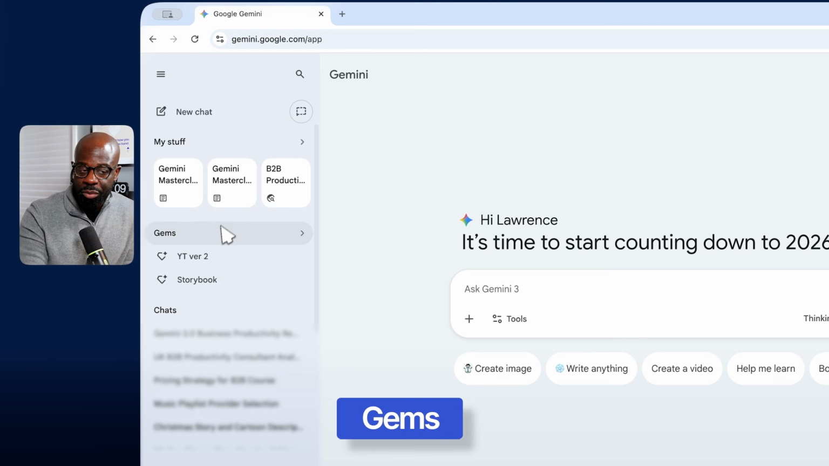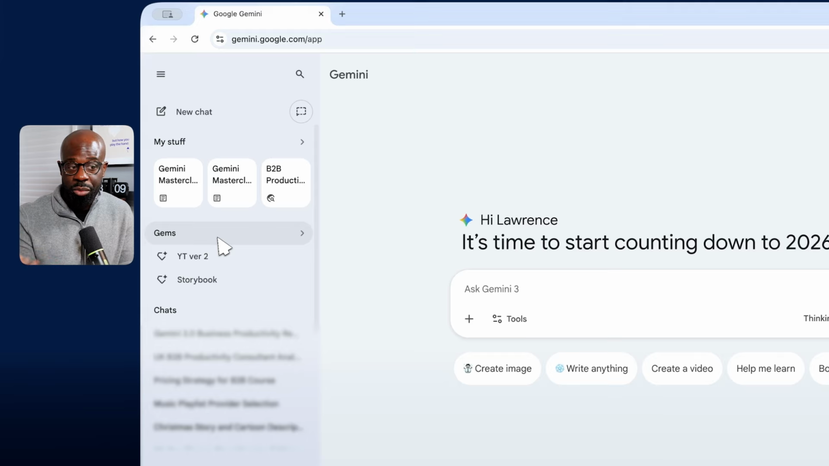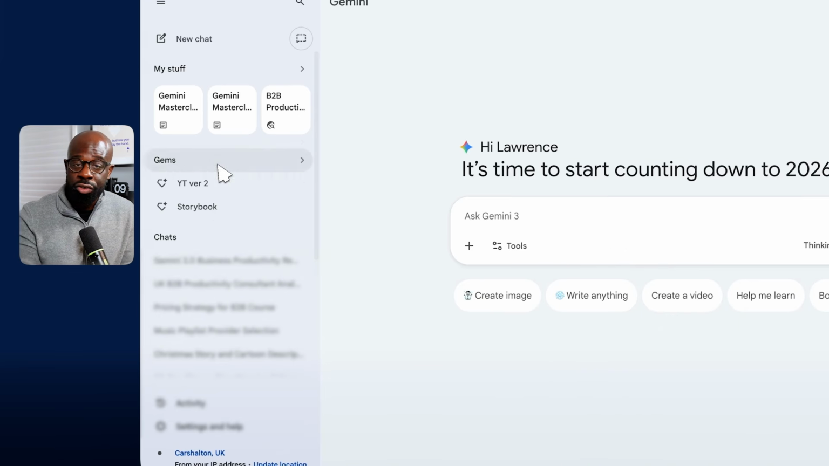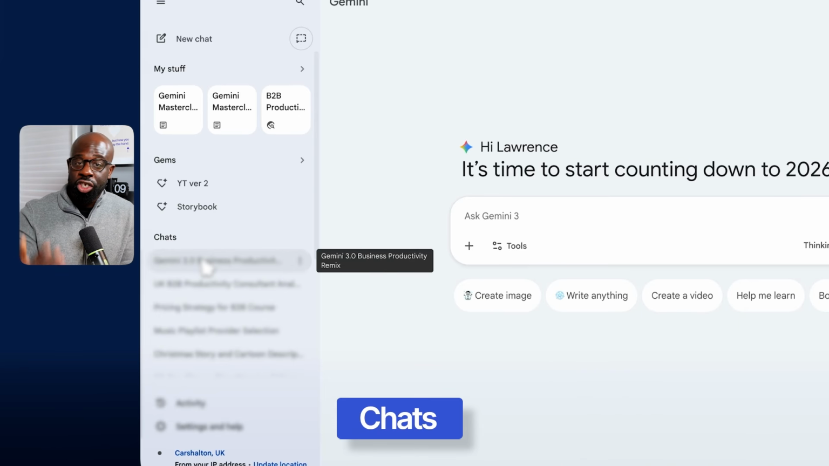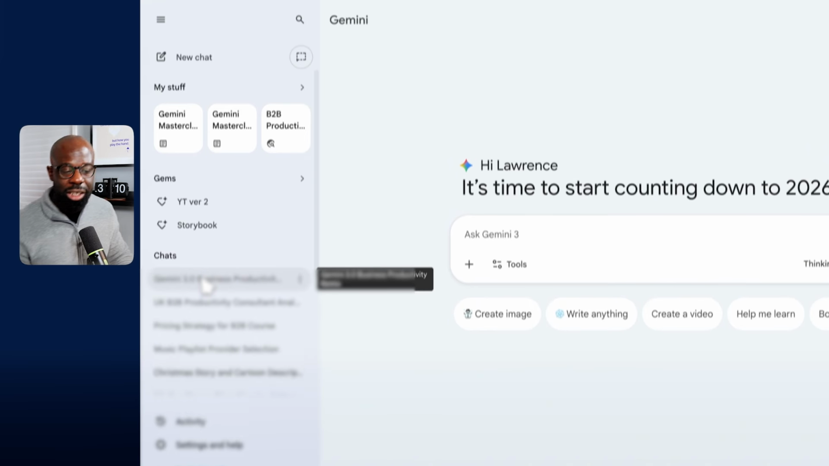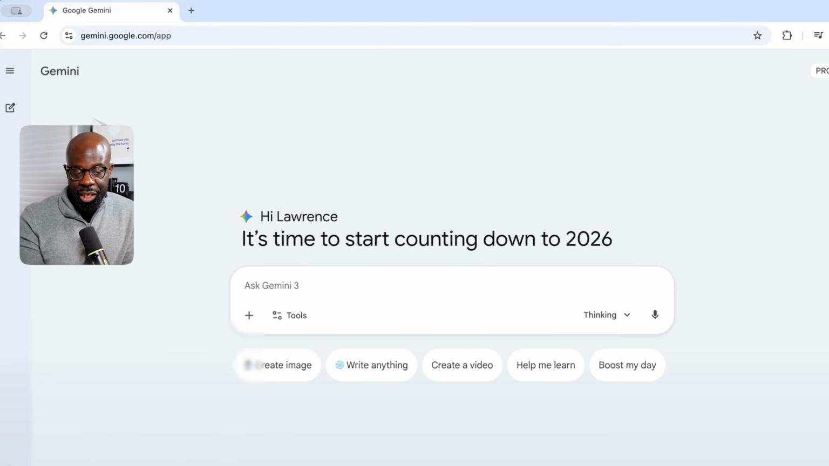Then you've got Gems, which is like custom ChatGPTs, but we'll go into this in a bit more detail later on in the video. Then you've got your chats. So any chats that you have created previously, you are able to go and access them here and continue the conversation. So let's test out the Thinking model using Gemini 3.